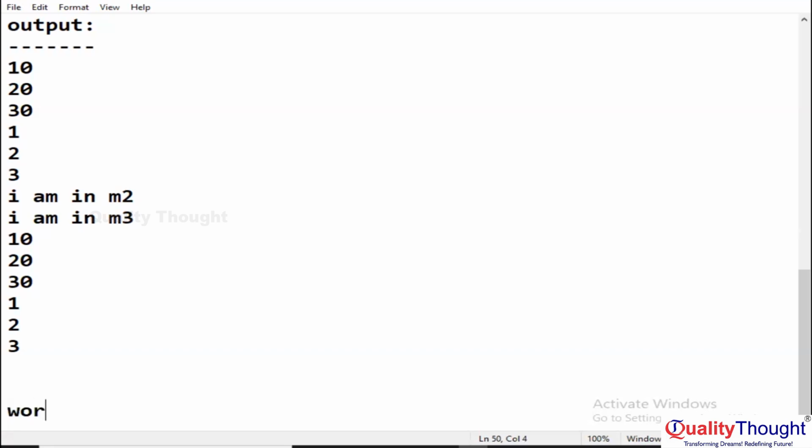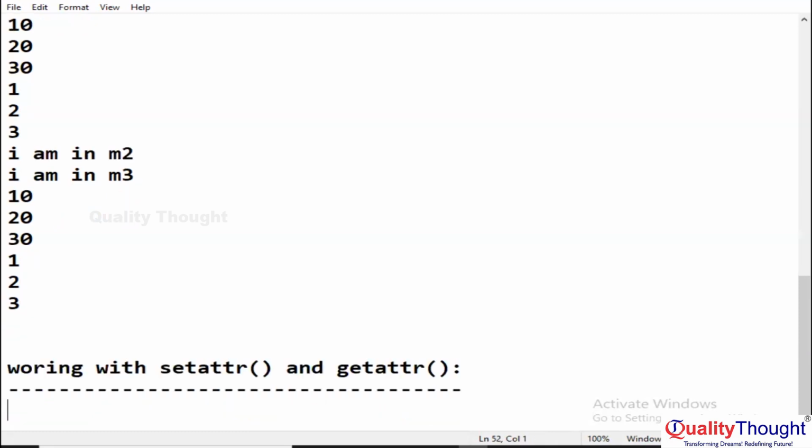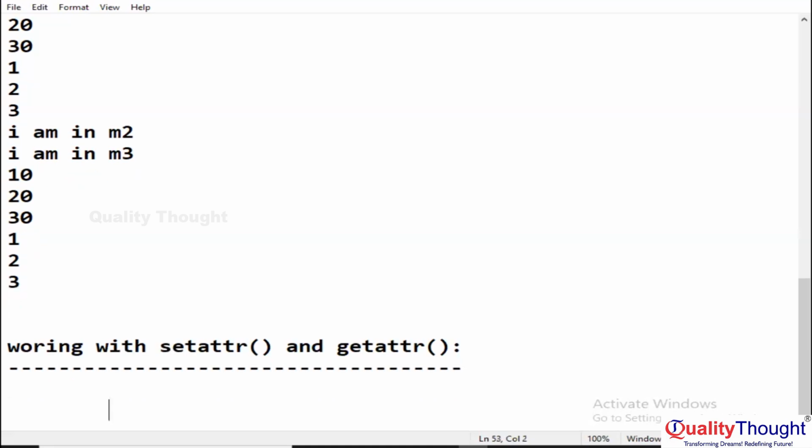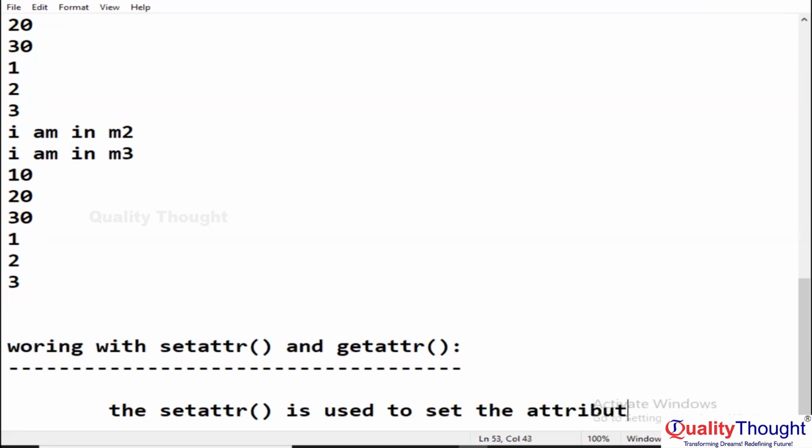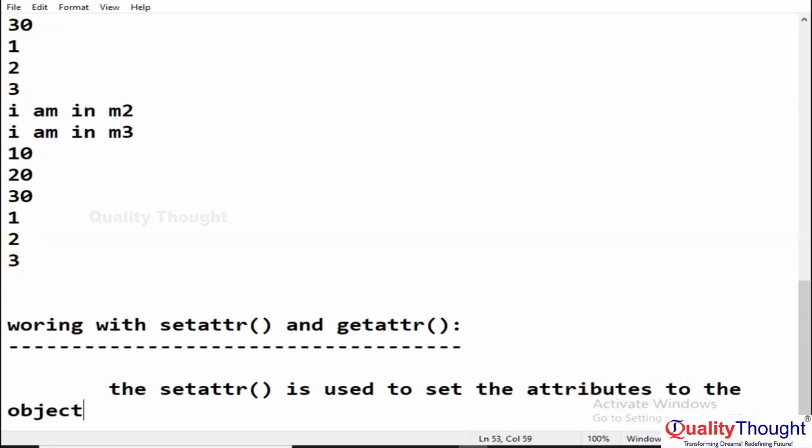Next one, working with the setattr function and the getattr function. Okay. The setattr function is used to set the attributes to the object, set the attributes to the object from outside of that class.